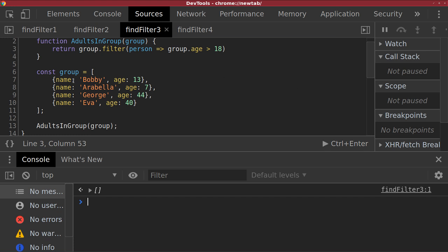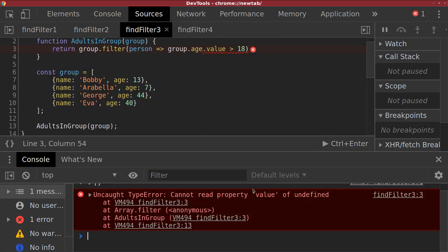Group.age.value. Where's the value? I can't see a value anywhere. We've got name, we've got age. There's no value key. Don't think that will help. Oh, no, definitely not. Cannot read property value of undefined, right?